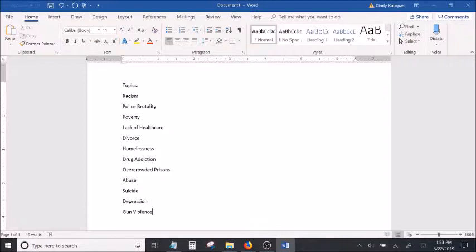Here are some topics that I've seen on previous essays. If you like any of these topics, you can use one if you want to, but you don't have to because there are just so many different issues that exist within society. But these are the types of things that count as social problems or social issues. It's an issue that impacts people, but also society as a whole.